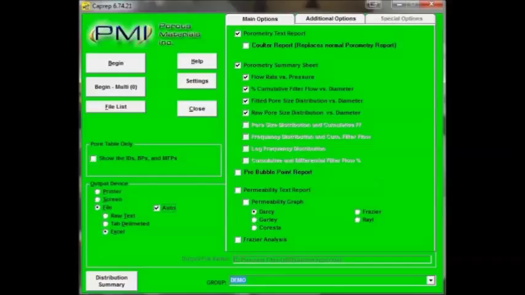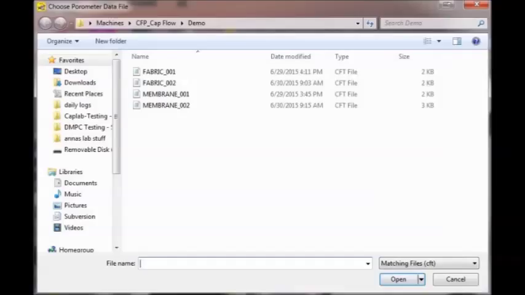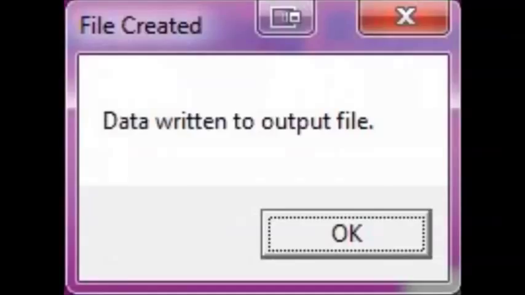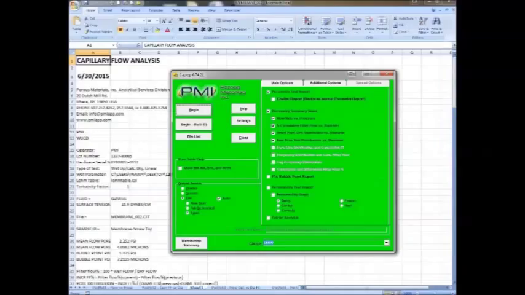When outputting to Excel, you can either select pore size reports or permeability reports, then save the data and output the other one if you want both. Click begin and select a single file, then the program will automatically output the Excel report with all the graphs and summary sheets that were selected in the original report program screen.